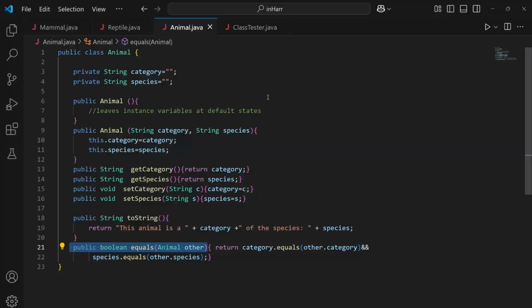However, in lines 13 through 16, we have our typical getters and setters, accessors and modifiers that get the category and return it, get the species, set the category, and set the species. Lastly, we have a toString which overrides the object method toString, and it represents the animal in a system.out println statement.